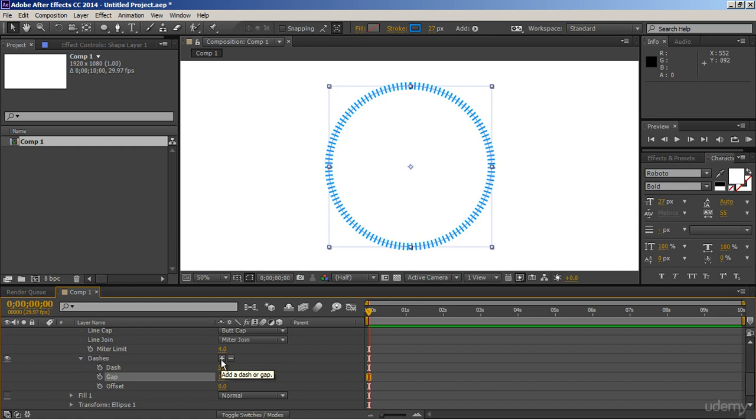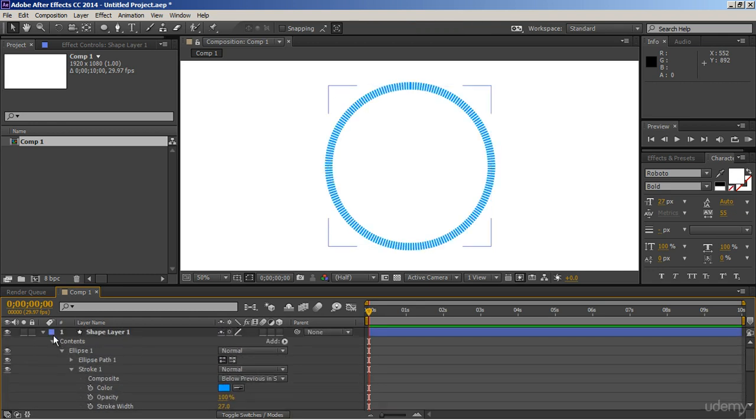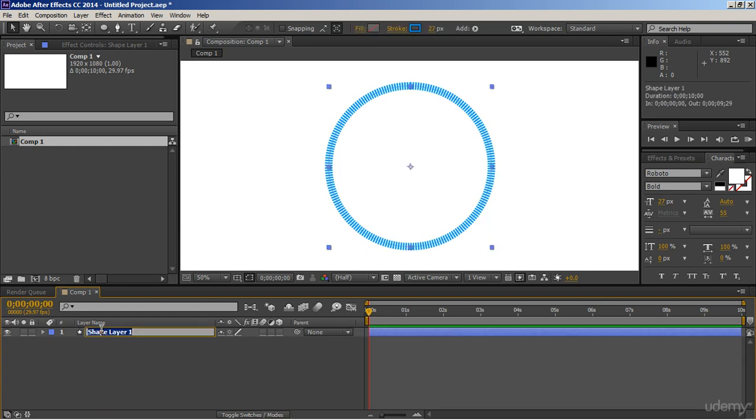Click on the plus button again and it will add one more parameter, which is gap. And this gap parameter will allow us to alter the gap between dashes. Let's set its value to 4 to keep dashes pretty close to each other. Now collapse this layer and let's call it dotted circle. I'm going to duplicate it and call it plain circle.